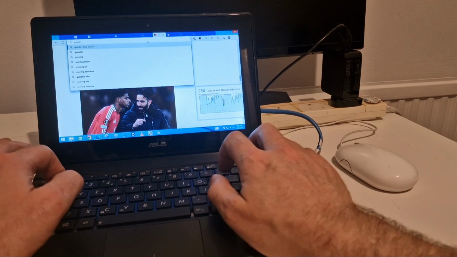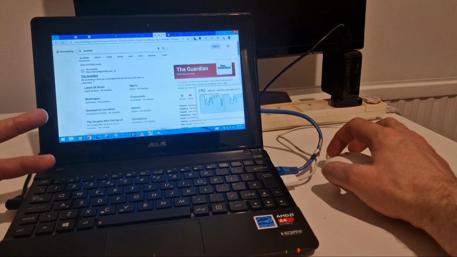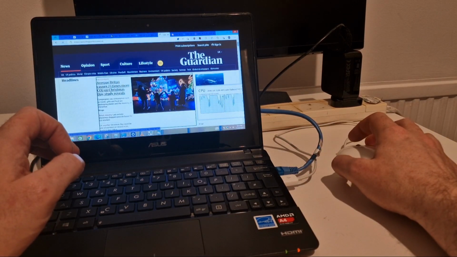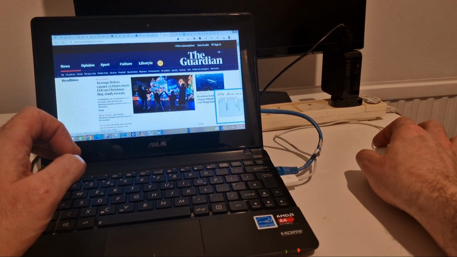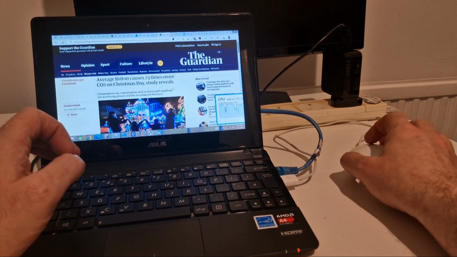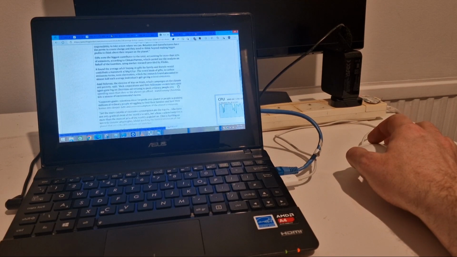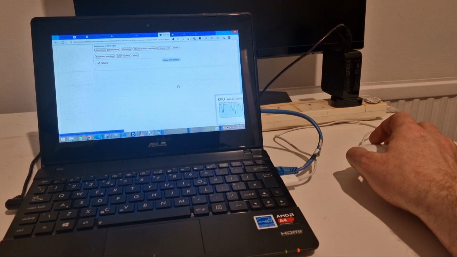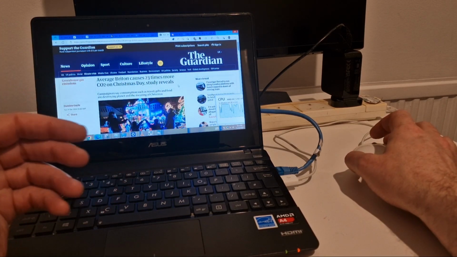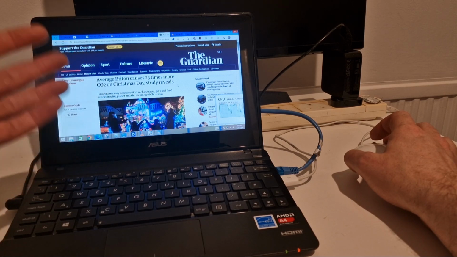Let's go for another website that's mostly text. Let's have a look at this. This isn't too bad, really. This is, I'd say, quite usable. It's quite nice browsing the web without adverts.